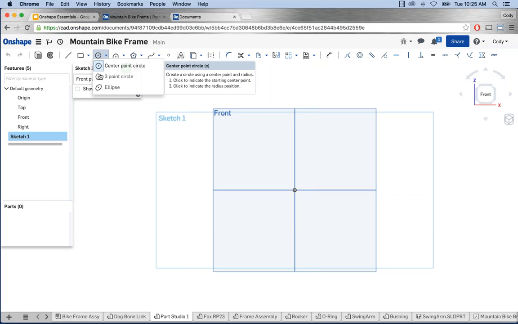Now, in my case, I want to start with a simple center point circle. So I'm going to start with a circle, left click, and as I move my cursor out, notice that the cursor is now a crosshair. It's indicating that I'm now in a tool. I no longer have the cursor active. So it gives that visual feedback letting me know that I'm in a command.